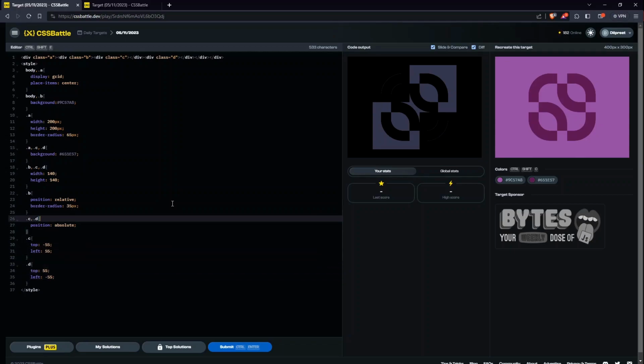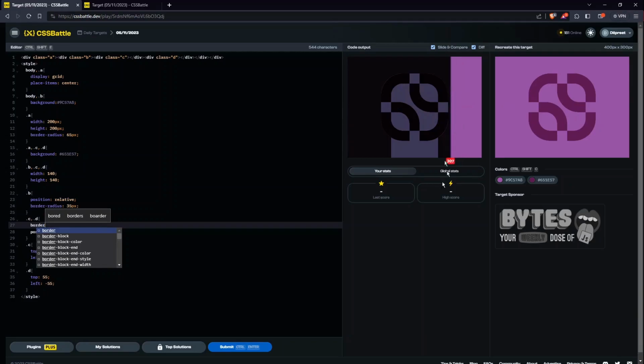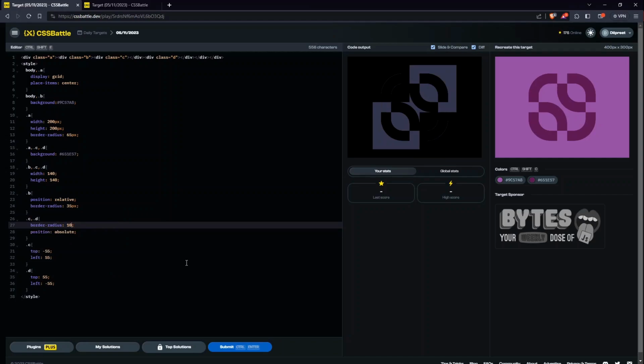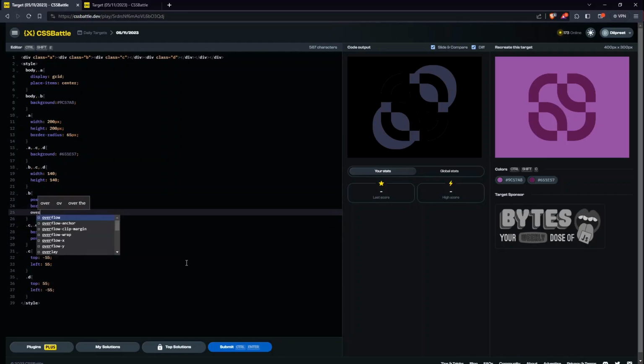Now we have to give it some border radius. As you can see, here it has curved corners, but this has sharp corners. So border radius, I think it would be around 10 pixels. No, 20, 30, 40, 50, 65. Yeah, 65 is correct. And we need to give a property to the B div, which is overflow hidden.